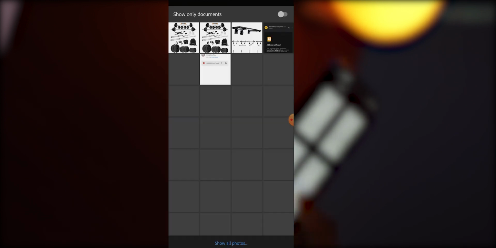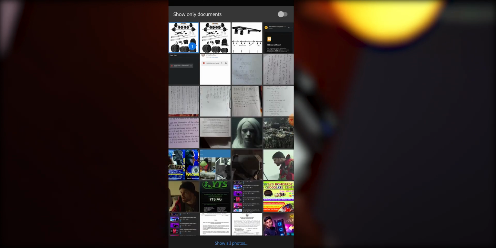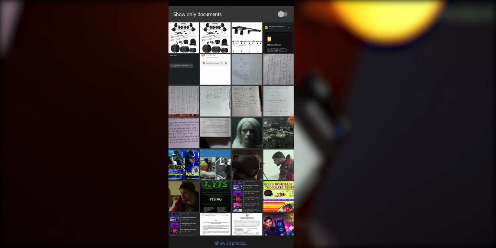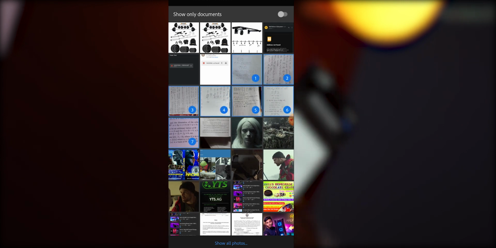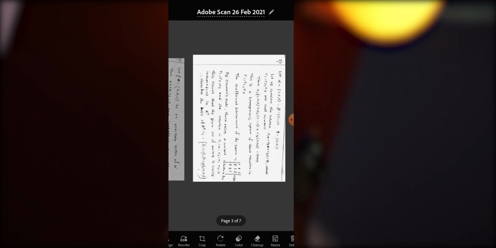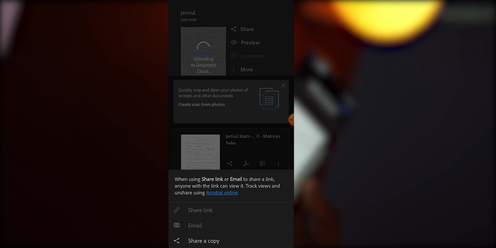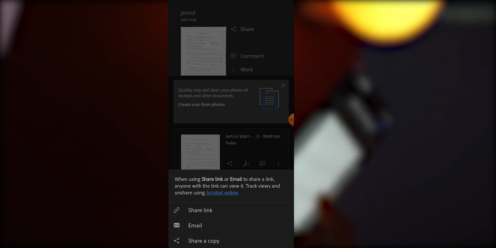And if you already have some pictures in your gallery and want to convert them into a PDF file, that is also a very easy process. From here, select all the pictures you need and then add them in this app, and edit all the photos if you need to. Then save as PDF, and that's it. If you want to share it, you can directly do that from here, so that's also very convenient.